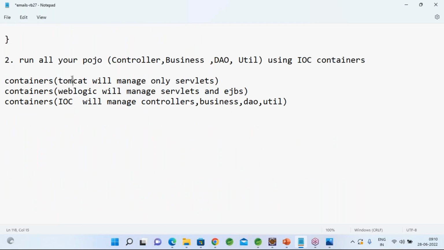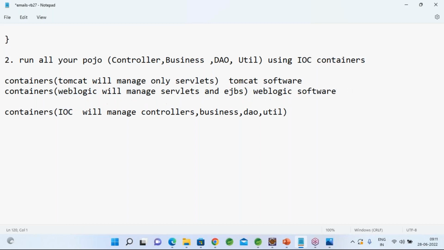And these containers are given in the form of separate software. You need to download Tomcat software here. You need to download WebLogic software here. If you want to use WebLogic software, you need to download it and use it for your application. But here for IOC, you need not download any special software. It comes along with your Spring Core jar file and Spring context jar file.